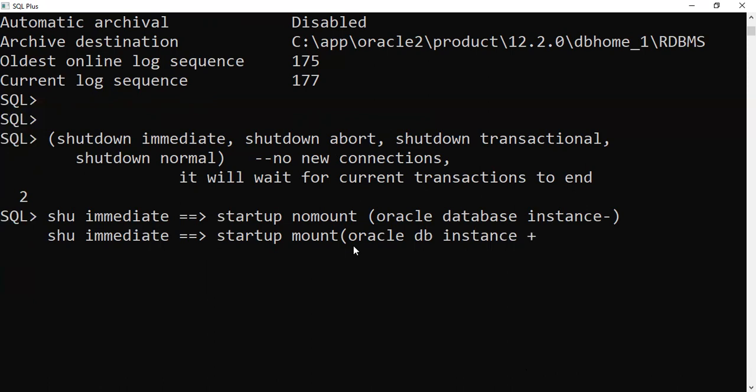So startup mount will open the Oracle database instance plus the database mounted. So it will mount the database, and it includes the startup nomount. That's why you have to shut down the database. And once you startup mount, if you want to make sure that the database is now open, don't shut down immediate again. Just alter database open.